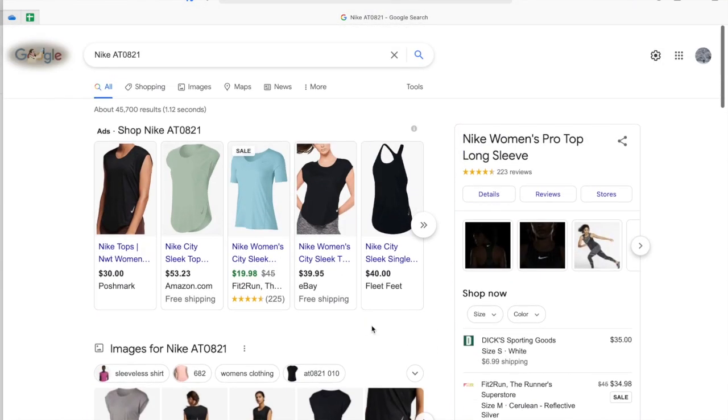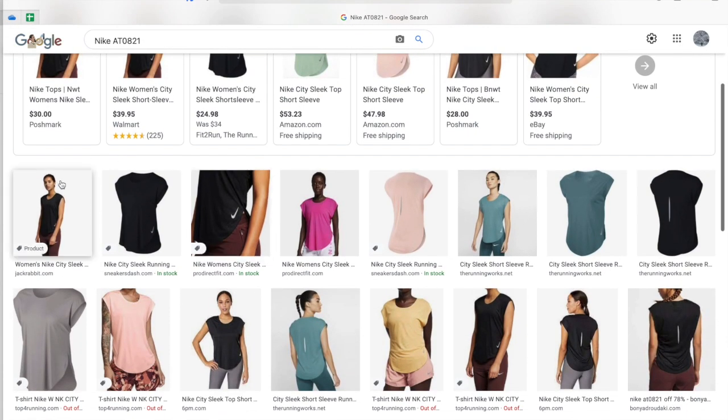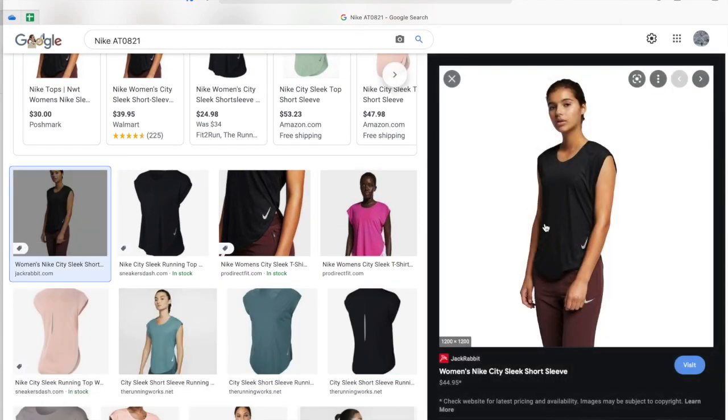What I like to do is go to images first because I'm trying to find a stock photo. And then as you can see, the first thing that pops up is going to be the top that we have. It is called the Women's Nike City Sleek Short Sleeve. So here we have a stock photo. If you have another color, it should pull up the color that you have with the number that you typed in. But you could then take this title and then type in pink or green or blue, and then it would pull up exactly what you're looking for.